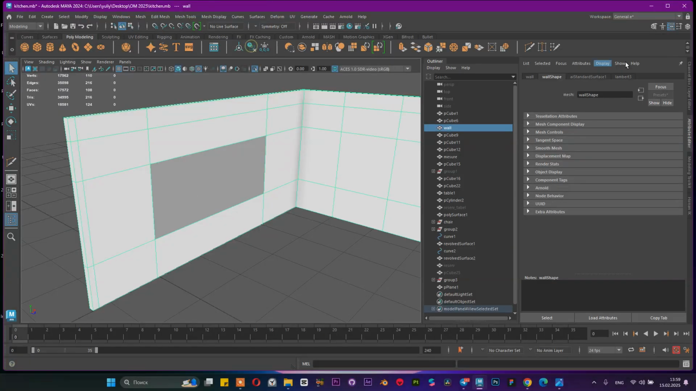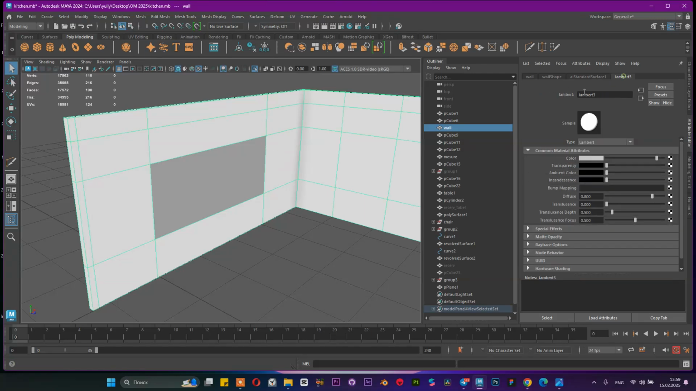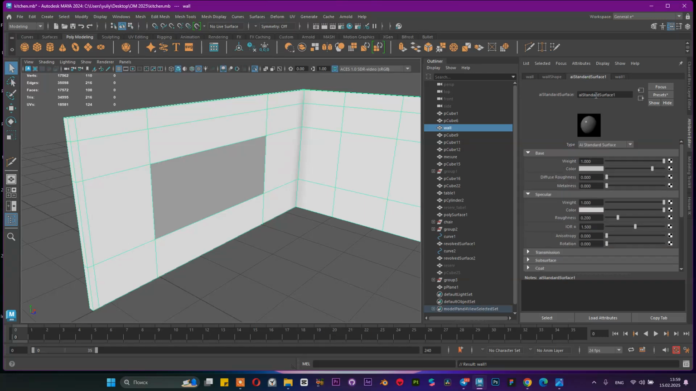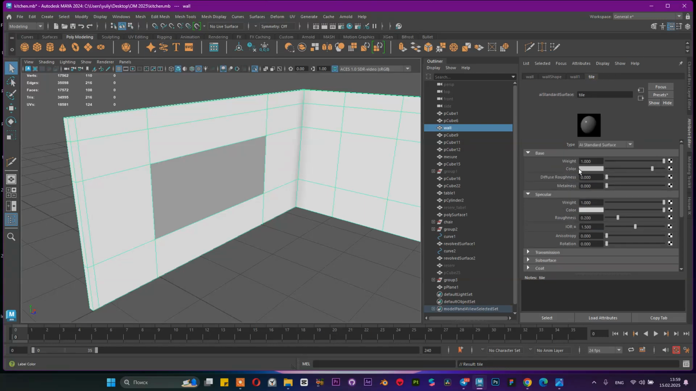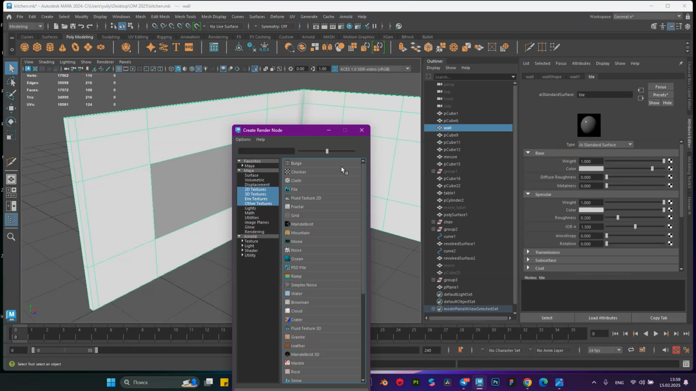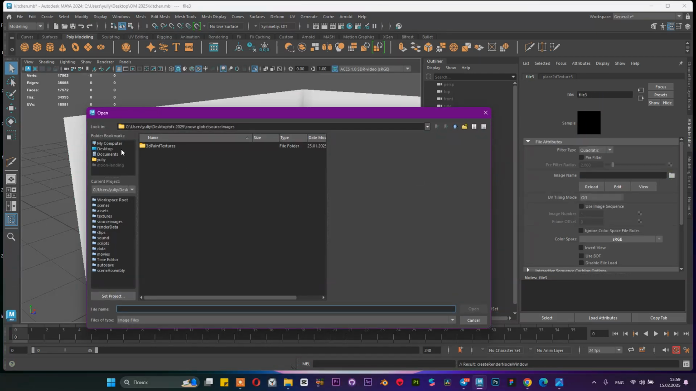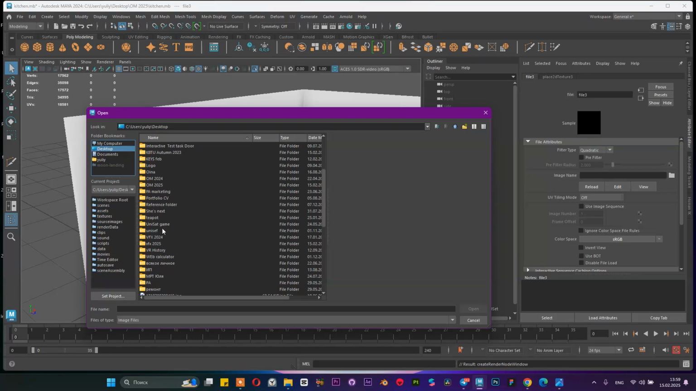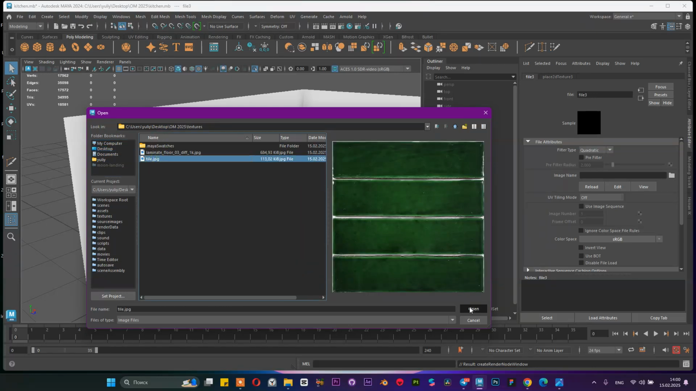Okay, let's do it. History. And here we have aiStandardSurface. Here we have white for the walls, and we can change the name of this material and call it walls. And here is aiStandardSurface. We will call it tile. And in the tile, we also have color. In the color, we can apply our texture file. And let's go to our folder and use some tile.